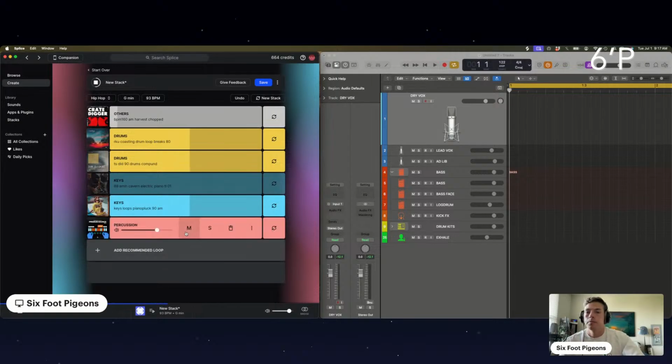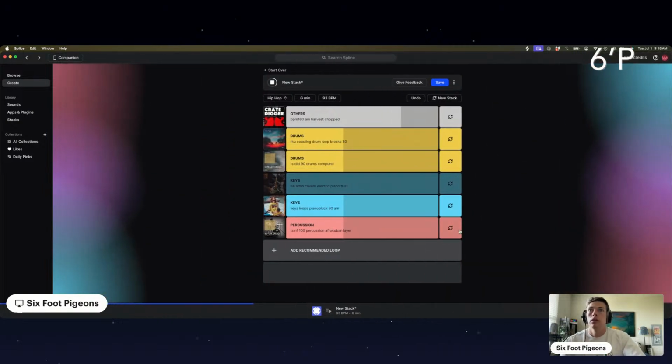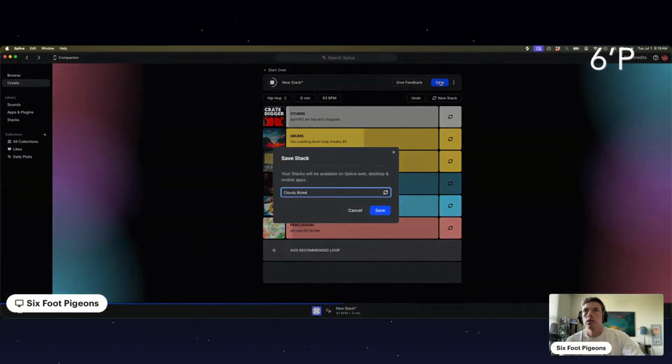Let's add some percussion. Say what's up in the chat if you're here live. Just trying to add a little bit of personality to these drums, something that we can expand on. Gives it a little bit more intent. I like that. Okay, let's start with a save.